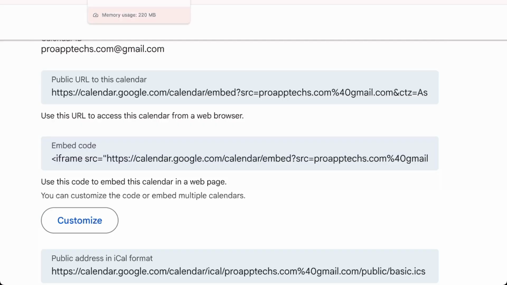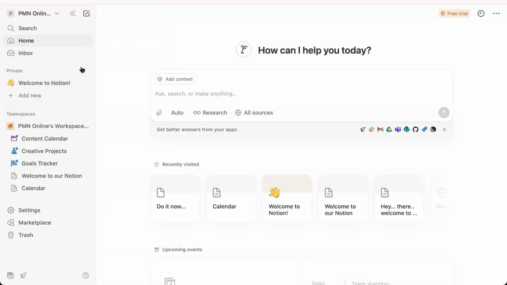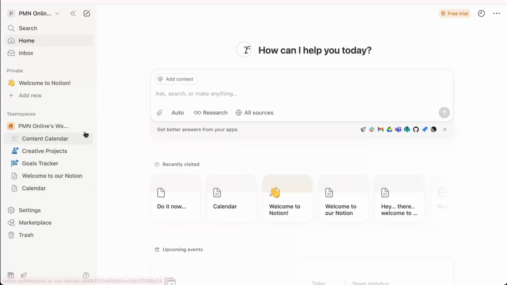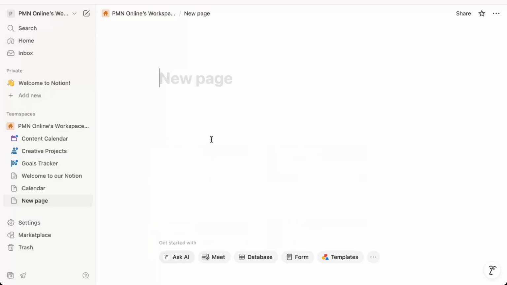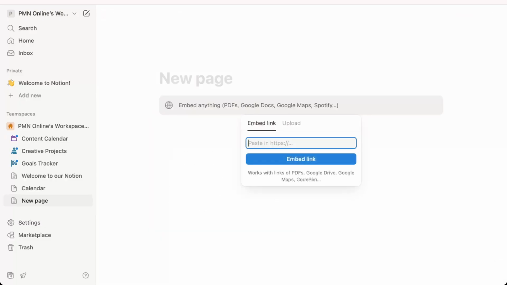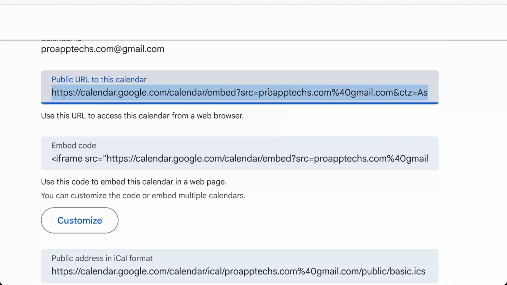Now, head over to your Notion workspace and open the page where you'd like your calendar to appear. In the body of the page, type /embed in Notion. This will open the embed block. Paste the Google Calendar embed link that you copied earlier into the field and hit Enter. Your Google Calendar will now be embedded in Notion.